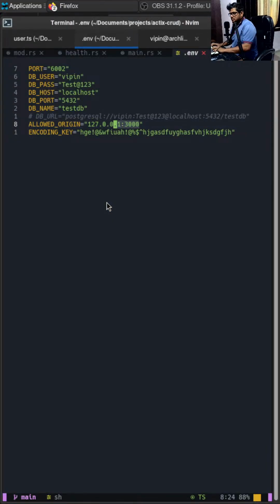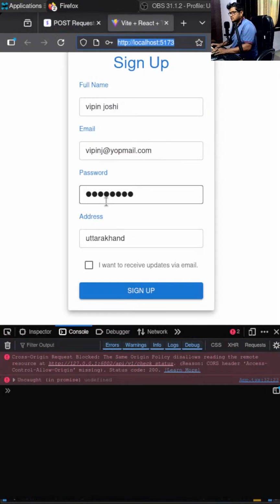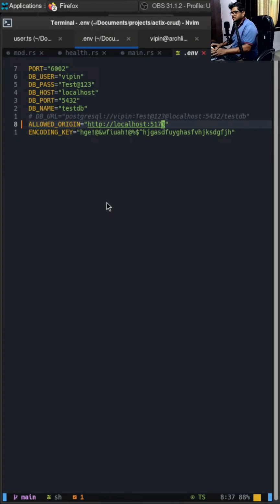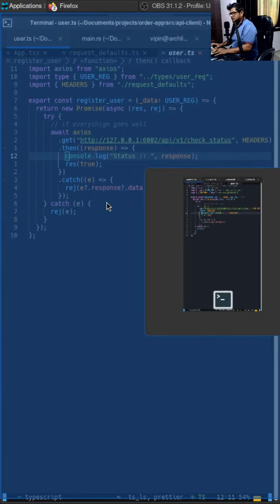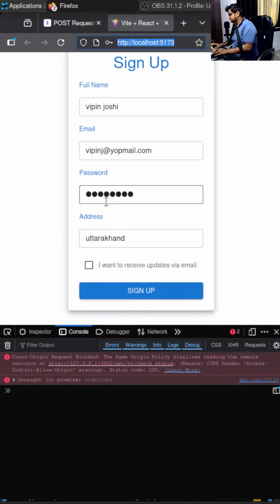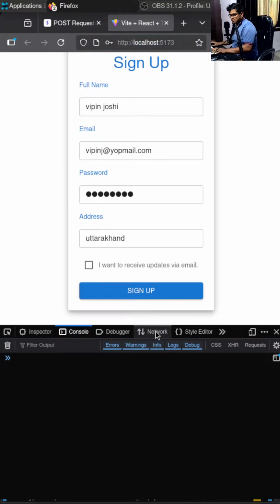So maybe I can just... oh, what's that? What is that? 5173. localhost 5173. All right, did that. Close this thing, go over here. Now let's see what happens. Let's monitor the network tab.